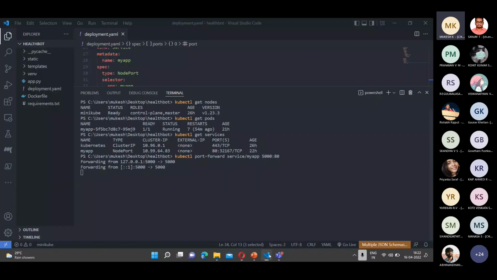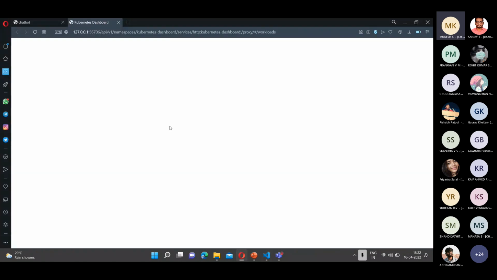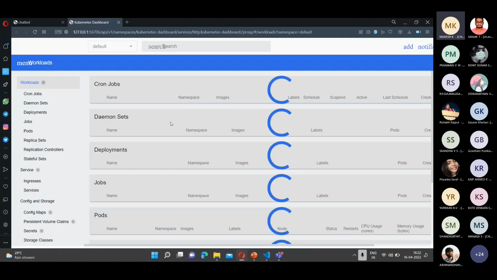Apart from this, this is the command line tool. If you want to use an interactive dashboard, you can use the Minikube dashboard. It is the same as the command line, but it will be interactive and easier for beginners. So you can see that one also. Once I run the Minikube dashboard command, the browser will launch the dashboard. So this is the dashboard.